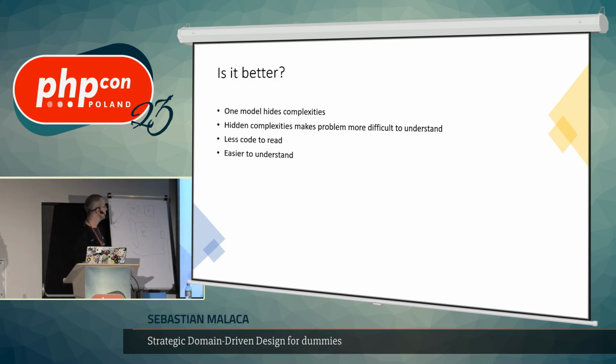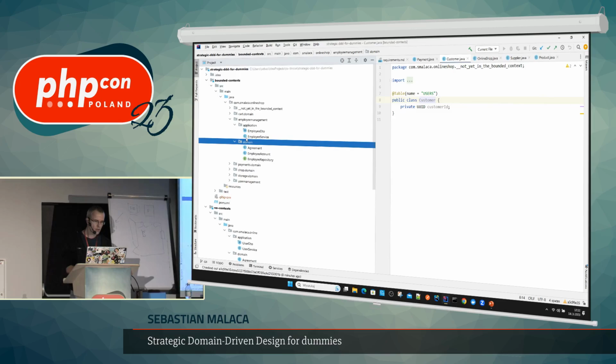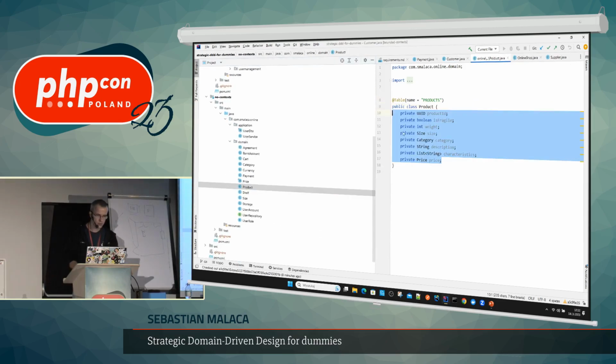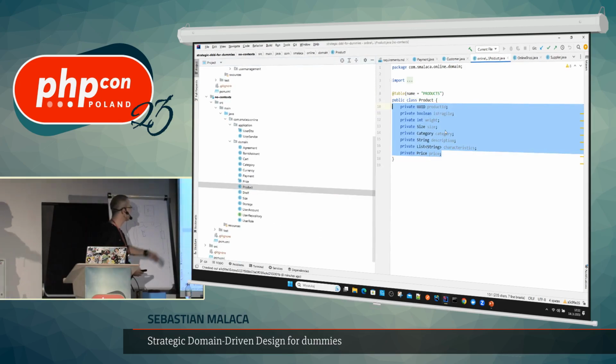Additionally, hidden complexities make problems more difficult to understand. What are the hidden complexities? Here we got one product. We learn a lot about the product. We know a lot about the product. And we may have an impression that right now we can talk with the business quite well when we think about the products. But unfortunately, complexity doesn't come only with too much information, but also with not enough information.